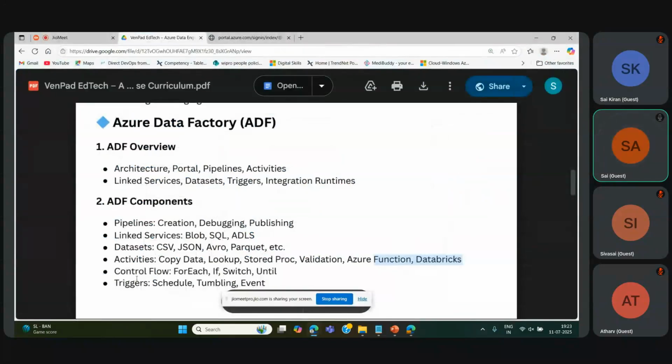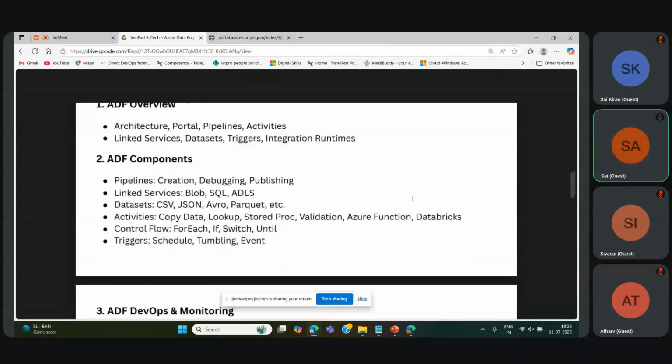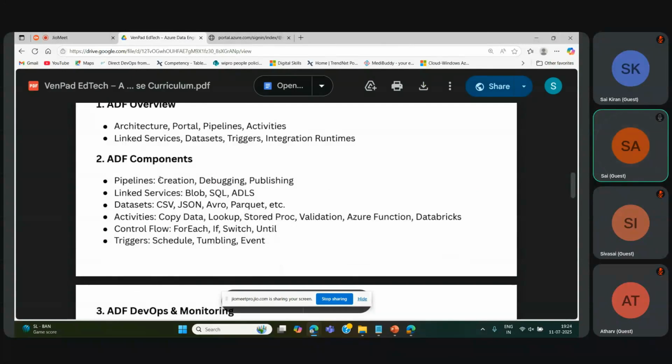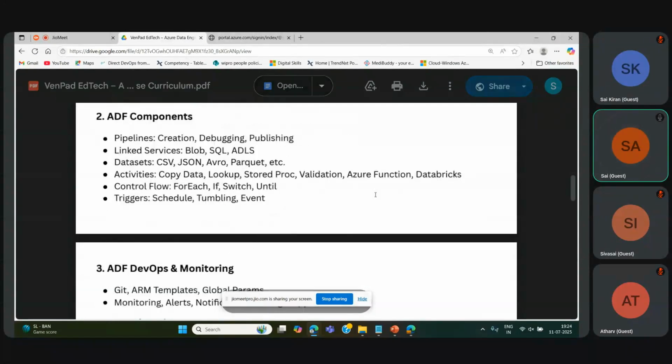So triggers, we have multiple triggers like schedule, tumbling, and event. According to why we use triggers and all, we can see it. Like run the pipelines at a fixed time, we can schedule it using triggers. And integration runtime, one of the things I missed here, but the integration runtime we can cover it.